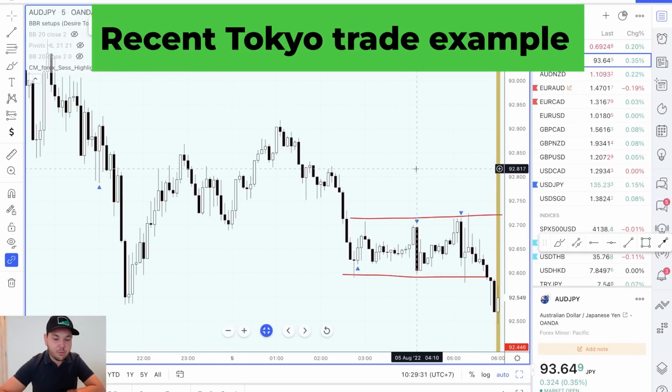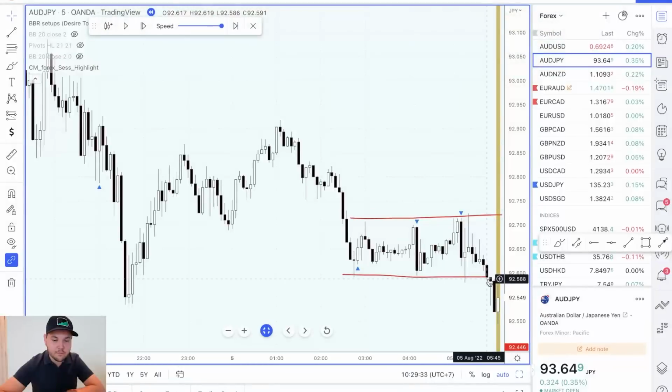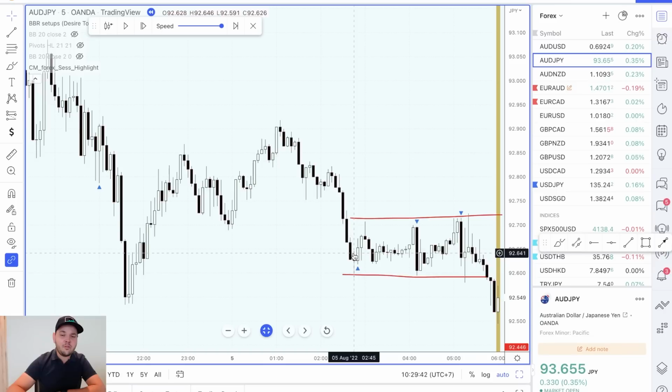Okay, here's a recent example. This was on August 5th, so only a few days ago. And you'll see that here we have a slightly tricky example. So the range has to be 2 hours before the session starts, but you'll see sometimes the breakout happens a bit faster than this. Okay, so just be aware that things could be a little bit different. So you might see the breakout just a bit before.